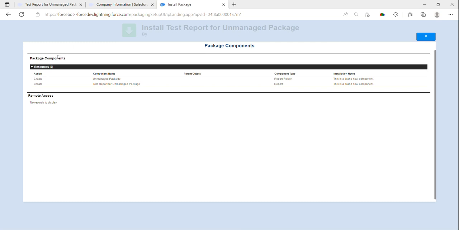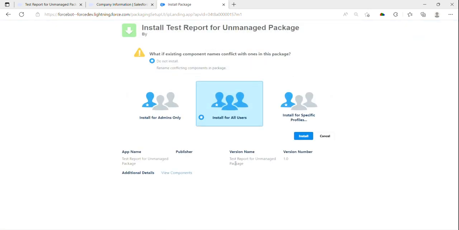Looking at the package components, we can see that we're creating two resources. We're creating the folder that the report is going to be living in, and then we're creating the report itself, which is named Test Report for Unmanaged Package. Now that I've done all of that, let's go ahead and click Install.